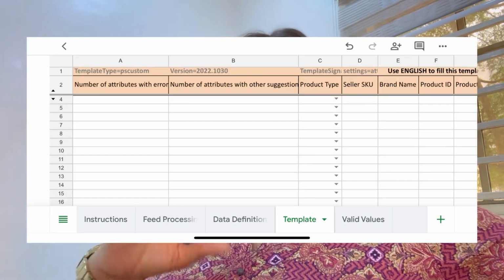ASIN number. You can get the ASIN number from your inventory. When you go to manage inventory, you get the ASIN number. So once you have the ASIN number, the next column you're filling is the product ID type. You understand? The product ID type you're selecting is ASIN, as you can see in this screenshot.